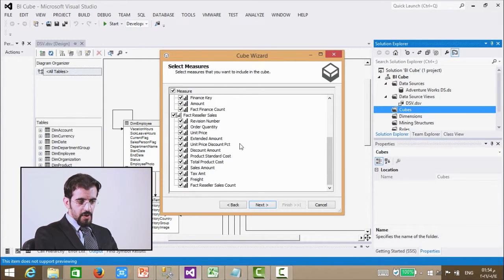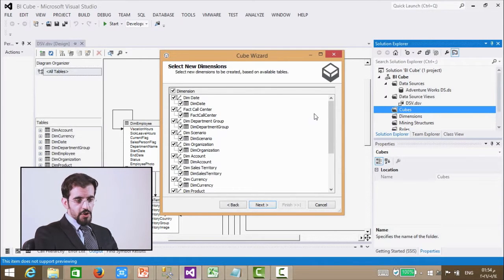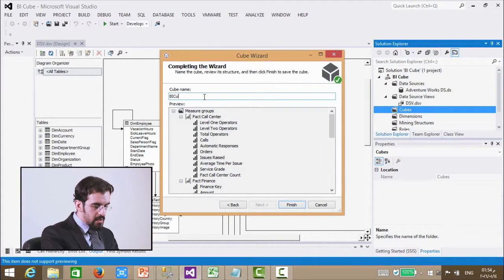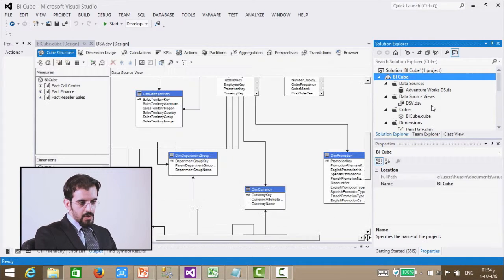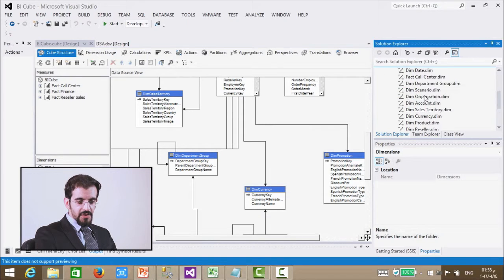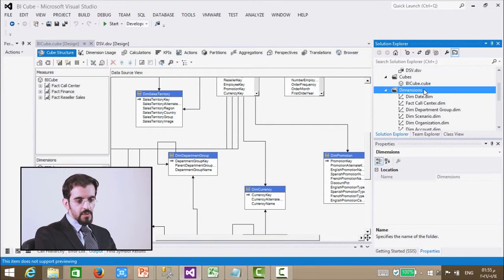Next, it will show me all the measures that are available. Then it will show me the dimensions that are related to the fact tables that I selected. So you can call this cube anything. I'll just call it BI cube and click on finish. What you'll notice now is it created the cube for me and it created the dimensions as well.